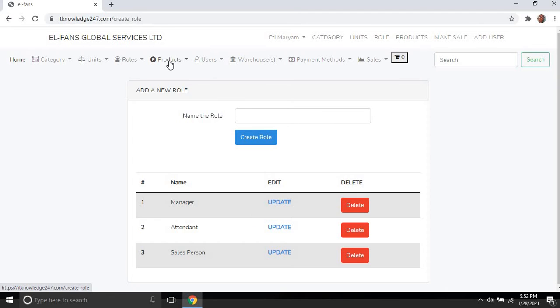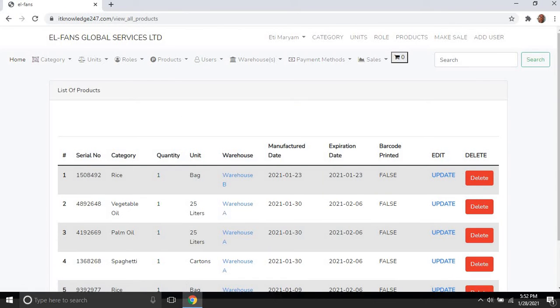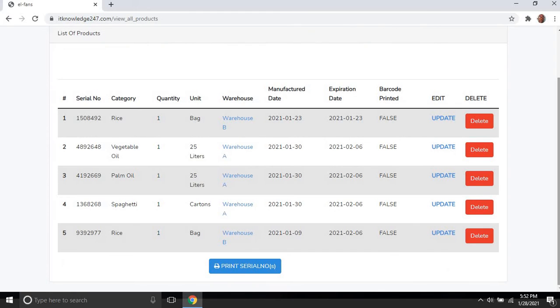All right, so we have products here. So let me view products. We have 5 products all together in all the warehouses. So these are the products that we have. You see what we're talking about as category and unit. I have 1 bag of rice. The unit is bag. I have vegetable oil, so I have 25 liters of vegetable oil. I have palm oil, so I have 25 liters of palm oil. I have 1 carton of Indomie. I have 1 bag of rice.